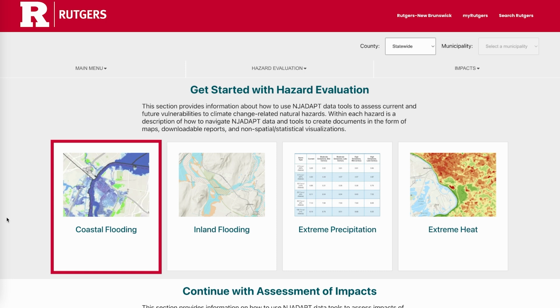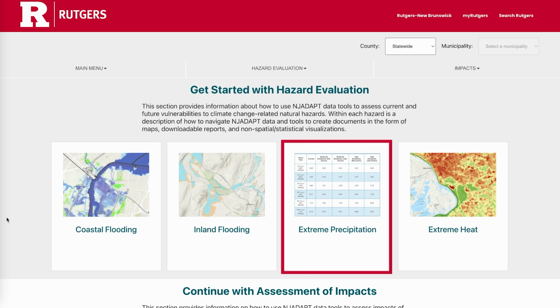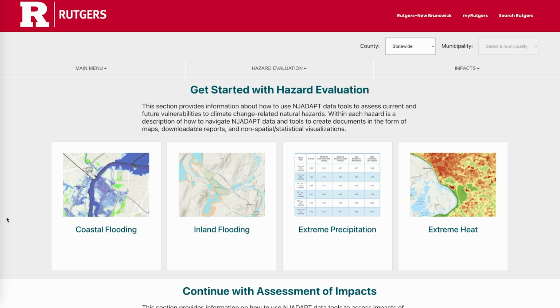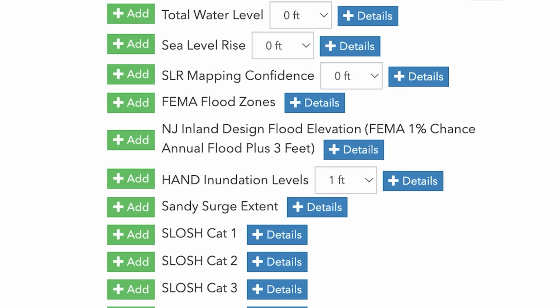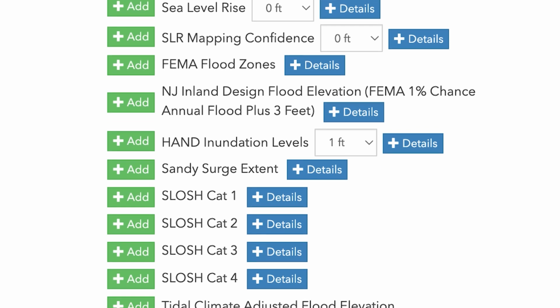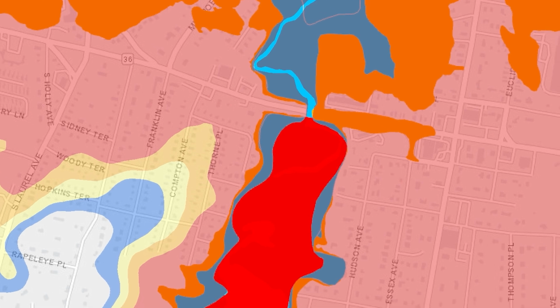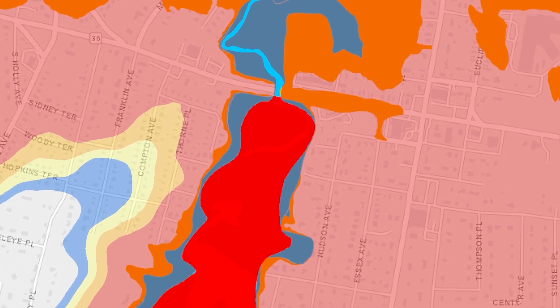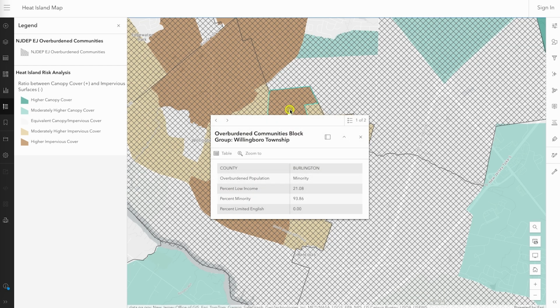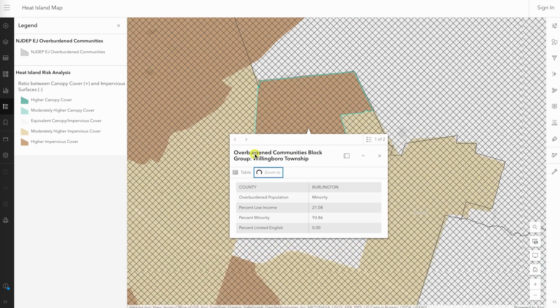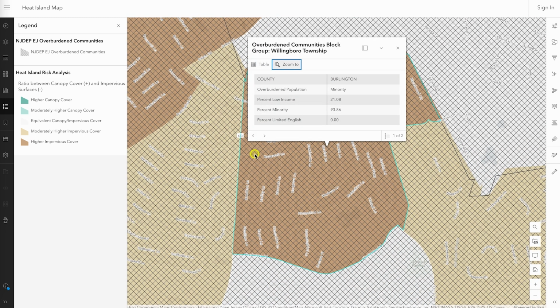NJ Adapt can help users understand climate change risks for consideration in the development of a municipal master plan, and it's especially useful in the development of a climate change-related hazard vulnerability assessment, which is now a requirement of New Jersey's municipal land use law. NJ Adapt can also help with decisions on zoning and land use applications for development or waivers.